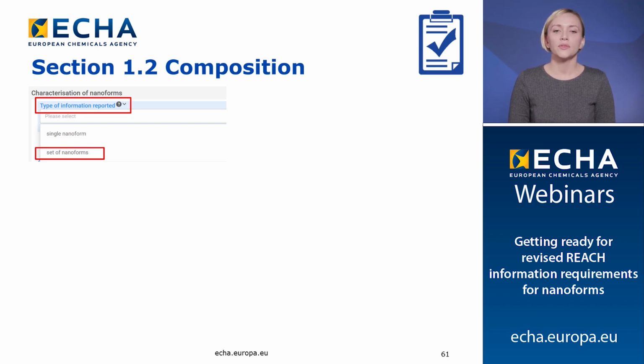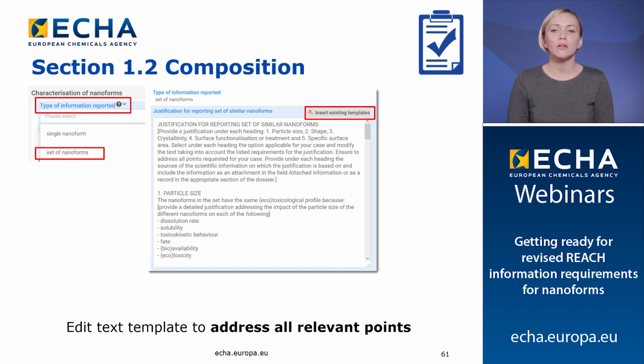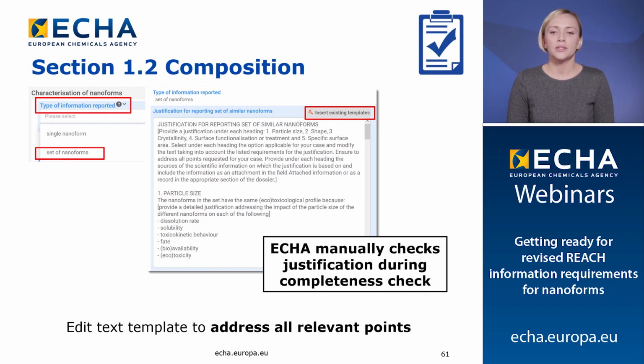If you report a set of nanoforms, you select set of nanoforms, and then you need to provide a justification for the set. In order to provide your justification, you should use the template that is available in IUCLID. And to edit the template, you click on the Insert Existing Templates button, upload the template to the field, and edit it to address all relevant points. And this justification will be manually checked by ECHA during completeness check.